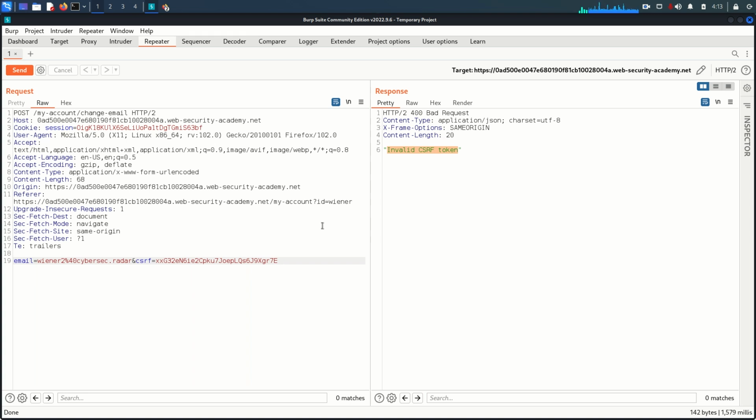Now back to the same request, and this time I'm going to take out the CSRF token completely from here and just send this request. And once we send it, it says CSRF parameter is missing, and that's perfectly fine. It seems everything is working fine and we have CSRF protection, but we can think out of the box and try a few more things. First of all, I'm just going to make it as it was.